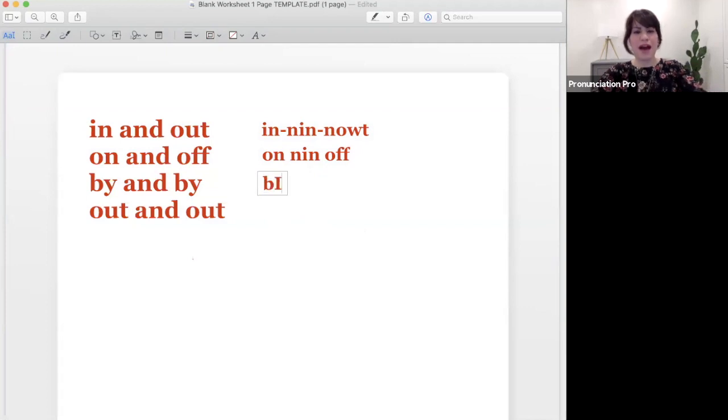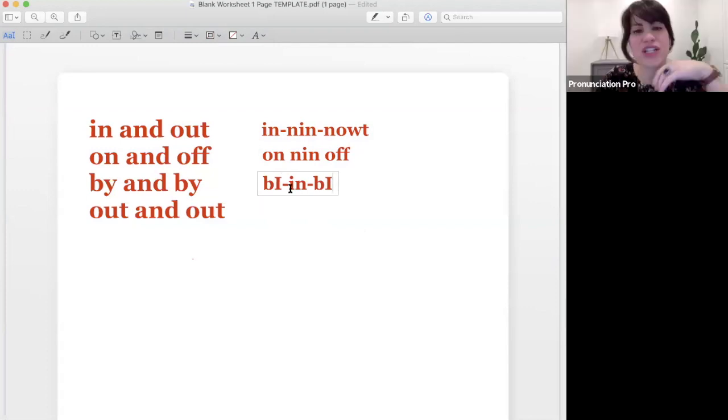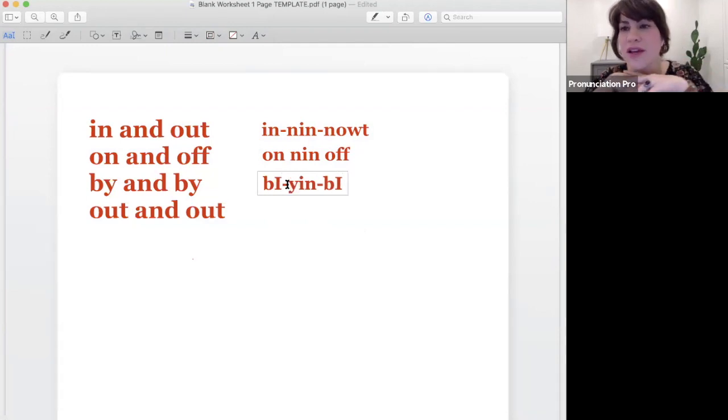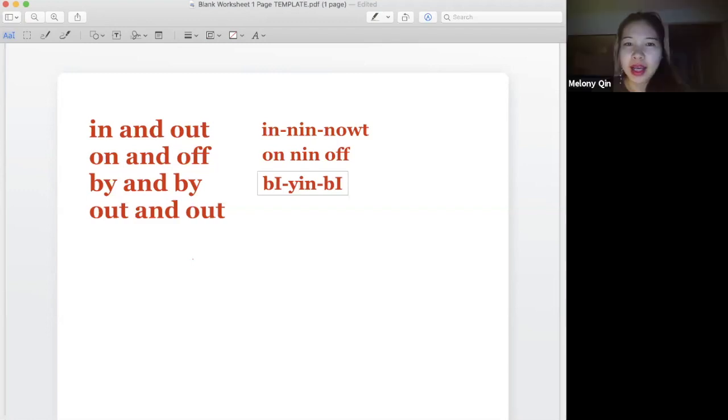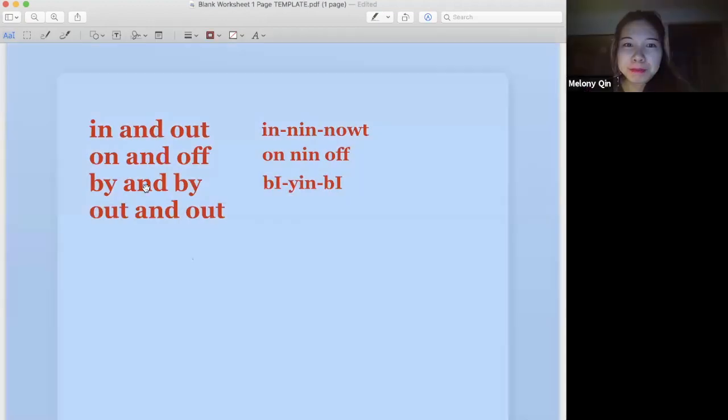Okay, so this next one, by and by. By and by. If you really slow it down, there's a little bit of what we call a glide, and you'll learn about this in the linking lesson. It's a little hard to get from the long I to the short I, so we do a Y sound in the middle to transition. By and by.